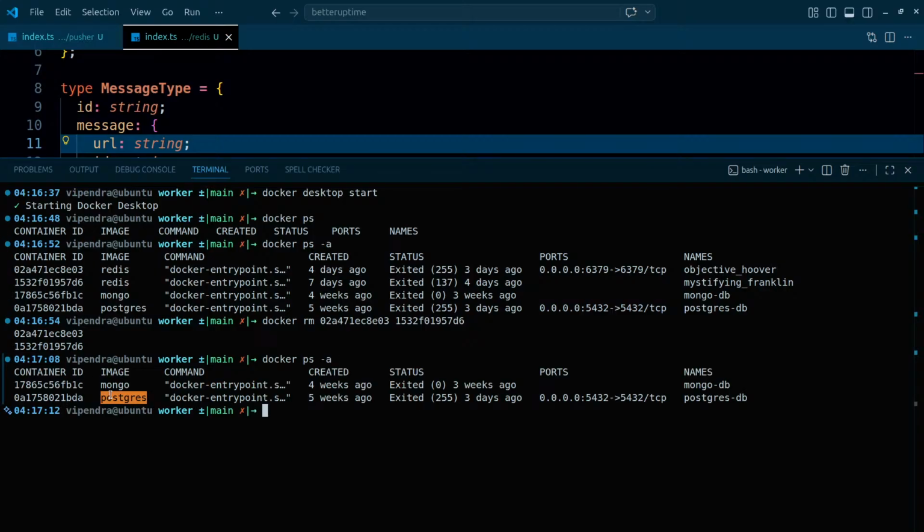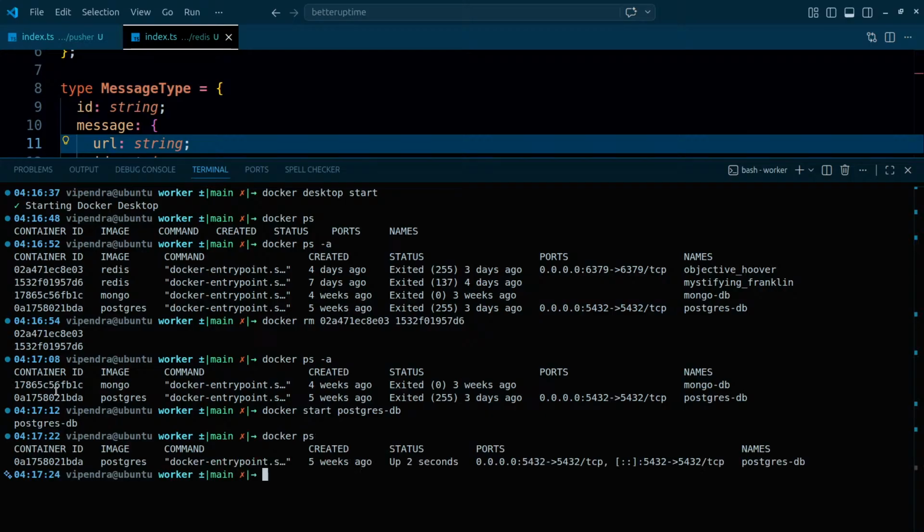Second thing is that PostgreSQL is being used over here, so sooner or later I'll have to run it. So docker start and the Postgres DB here. So this is started. Docker process status, we have this running, and now we have to run what?